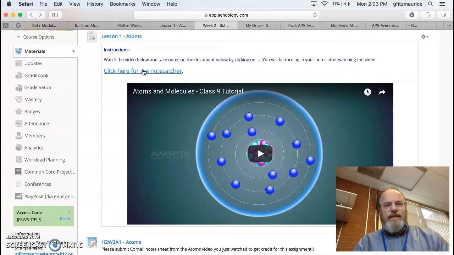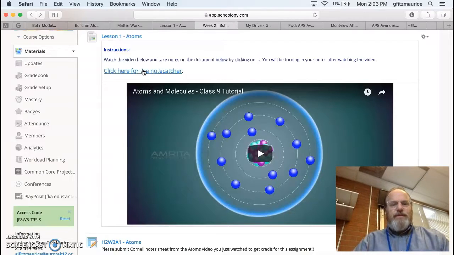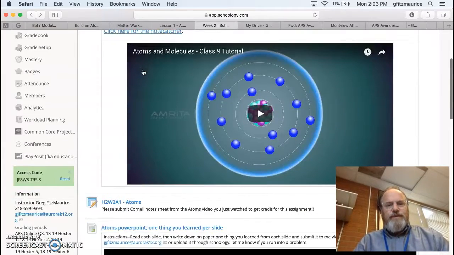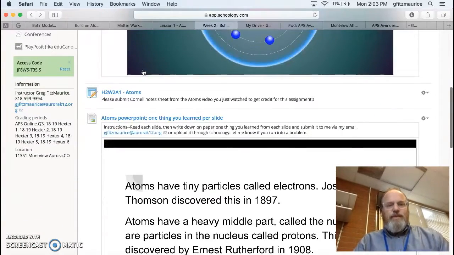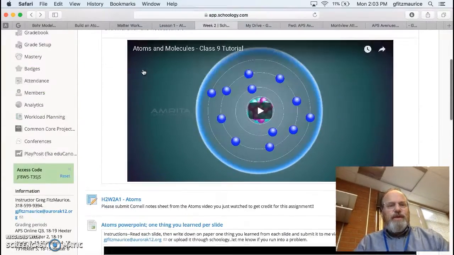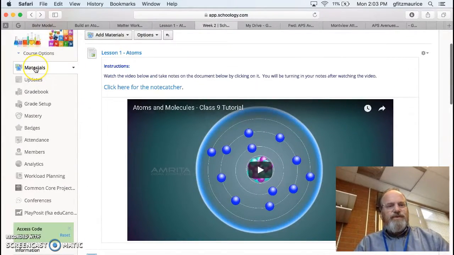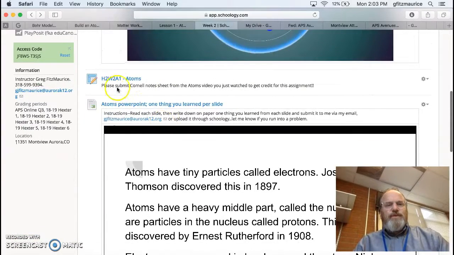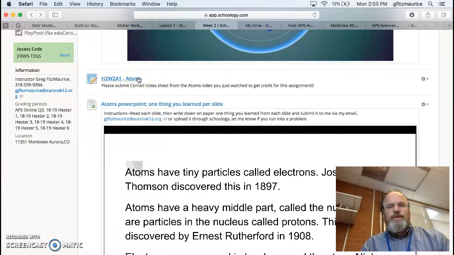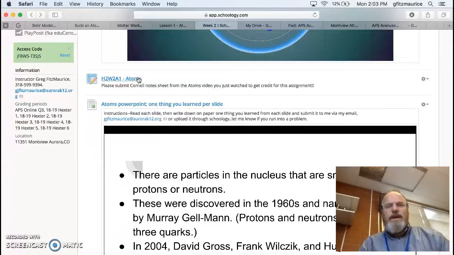So click on that, and then it'll take you to a document where you can write your notes right on the computer. Then we're moving down to, and if I didn't say it already, go to materials over on the left hand side here. Then we move down to atoms. Oh, that's your Cornell sheet, okay? Cornell notes. So that's the note sheet that you can take your video notes on.